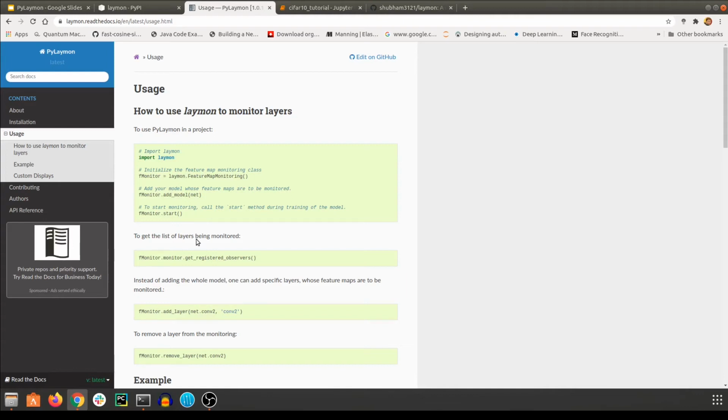At any point of time, if you want to get the list of the layers that are being monitored, you can call the getRegisteredObserver method. Also, if you want to add one layer at a time or remove a certain layer from the monitor, you can do so by calling the add layer method or the remove layer method.